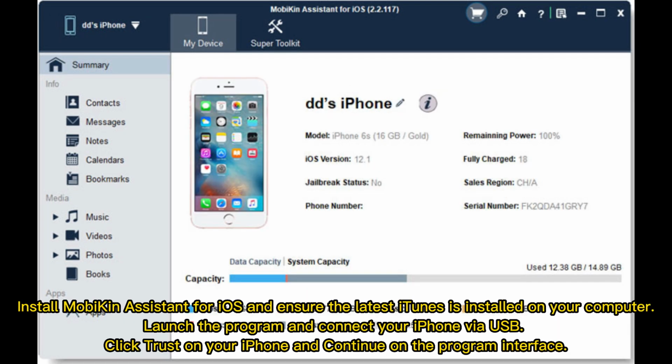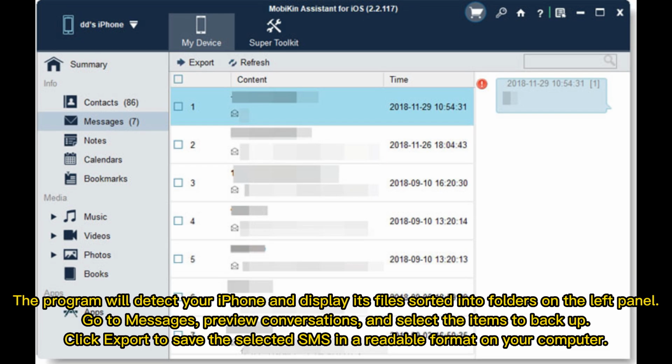Install MobiKin Assistant for iOS and ensure the latest iTunes is installed on your computer. Launch the program and connect your iPhone via USB. Click Trust on your iPhone and continue on the program interface. The program will detect your iPhone and display its files sorted into folders on the left panel.